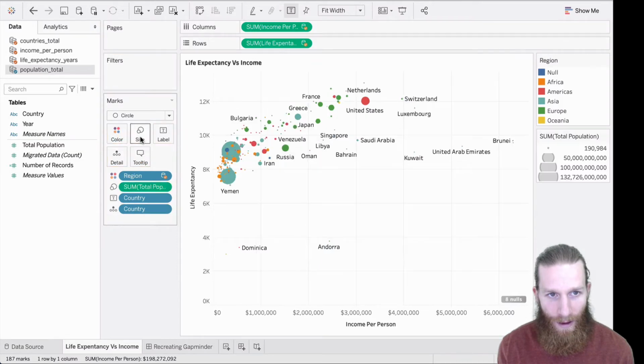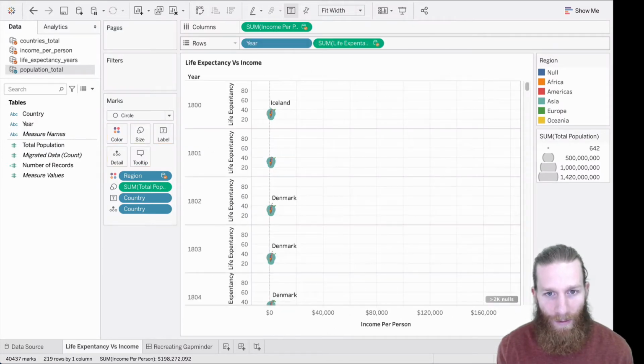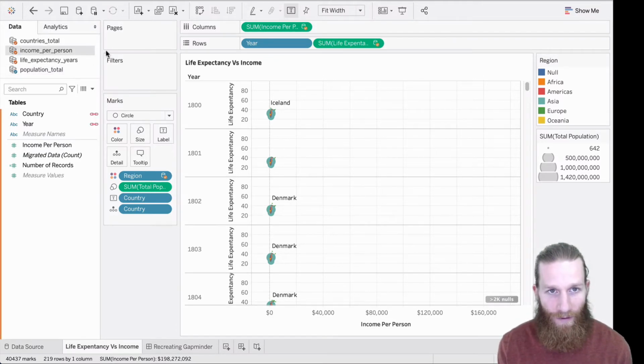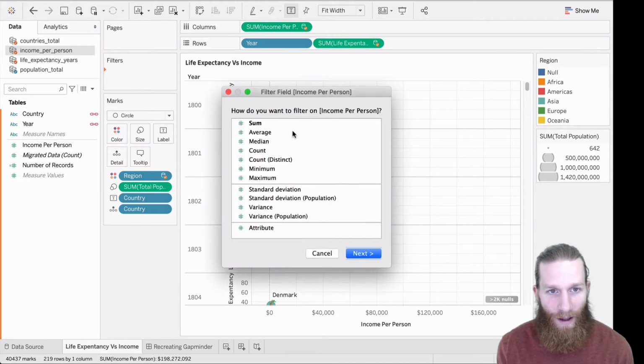Let's see. One other thing we're missing, yeah, size for total population. And then let's see if we can get the year on there. Let's try again. Do the year as a row, and let's see if the income comes back in the range we expect. Good. All right, that looks about right. So going up to $150,000 per person, and we've broken out. So now we've got this visualization for every year, and we've got it faceted along Y here.